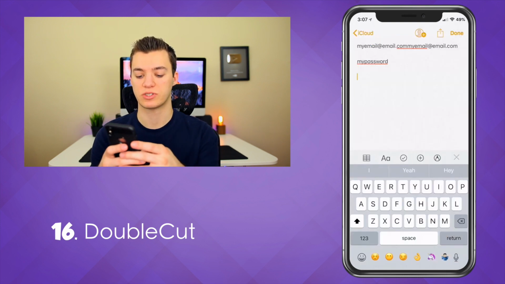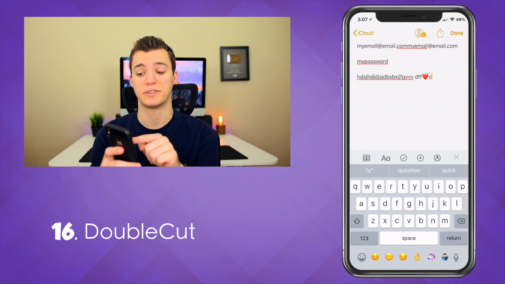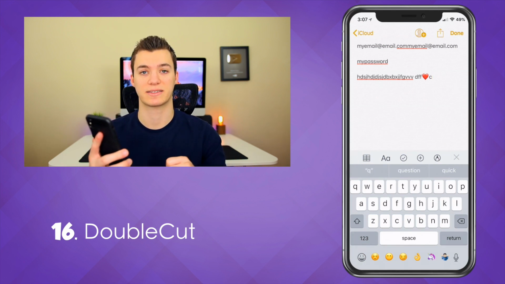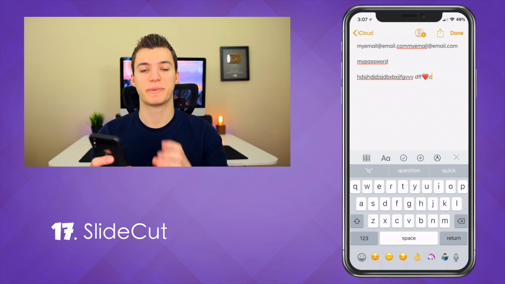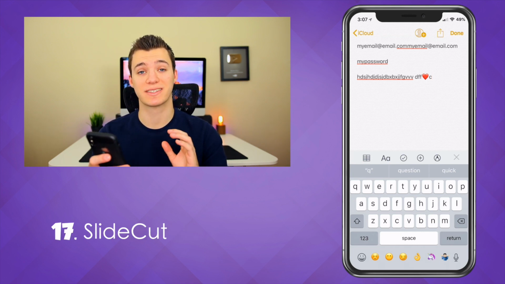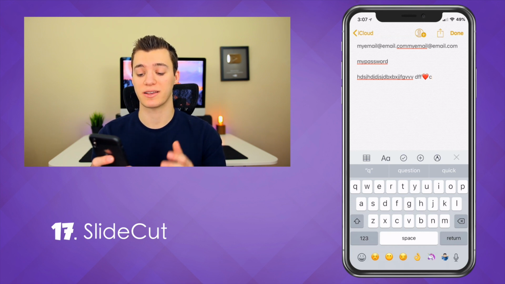Let's go back to our notes. Double tap on Q, and you can see it enters that string of text that I just put in settings. So again, just a super, super useful tweak that I use all the time on my device. And speaking of great keyboard tweaks, the next tweak is called SlideCut, and this gives you keyboard shortcuts on the iPhone.